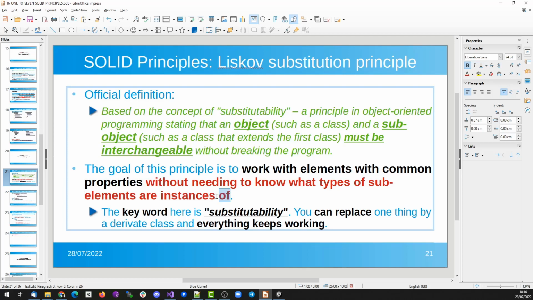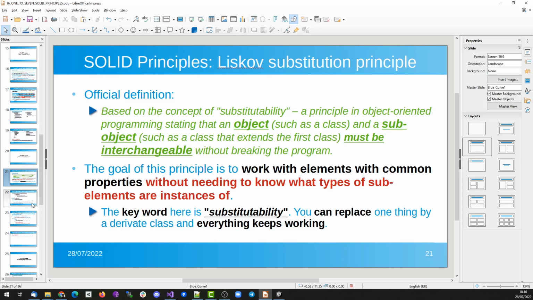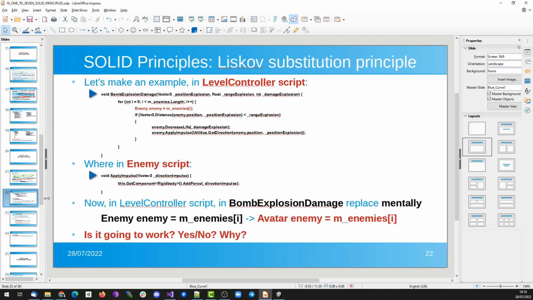Okay, let's try to focus in here and just keep in mind the word substitutability. Okay, that means that you can replace one thing by a derived class and everything keeps working. Okay, let's try to do examples so we can try to understand what this means. For example, we are not going to program this example. This example is just a mental exercise that you are going to do right now.